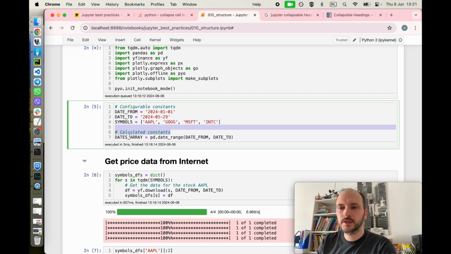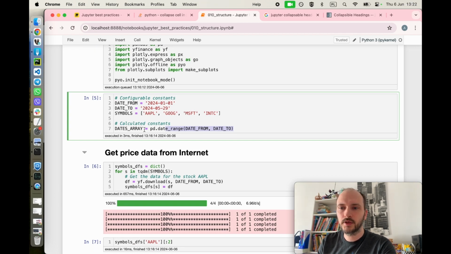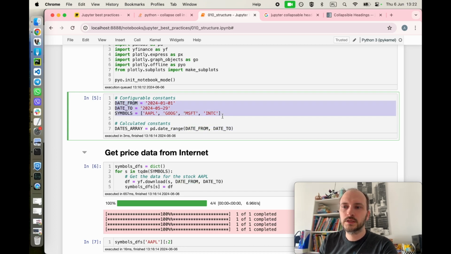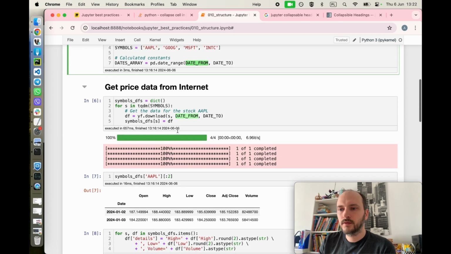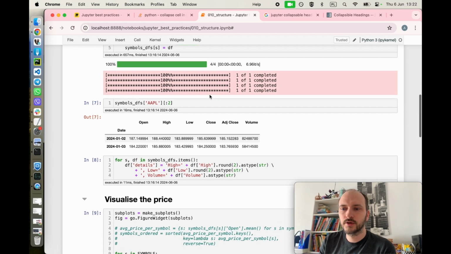And the next block contains some calculated constants. They are basically not configured directly. They reuse values from configurable constants. I keep them here also, but separate them so that people who reuse the notebook can see what is configurable and which things they can adjust. And I write constants in uppercase so that I can easily distinguish between local or small scope variables and global constants. And then I just reuse them in the code.